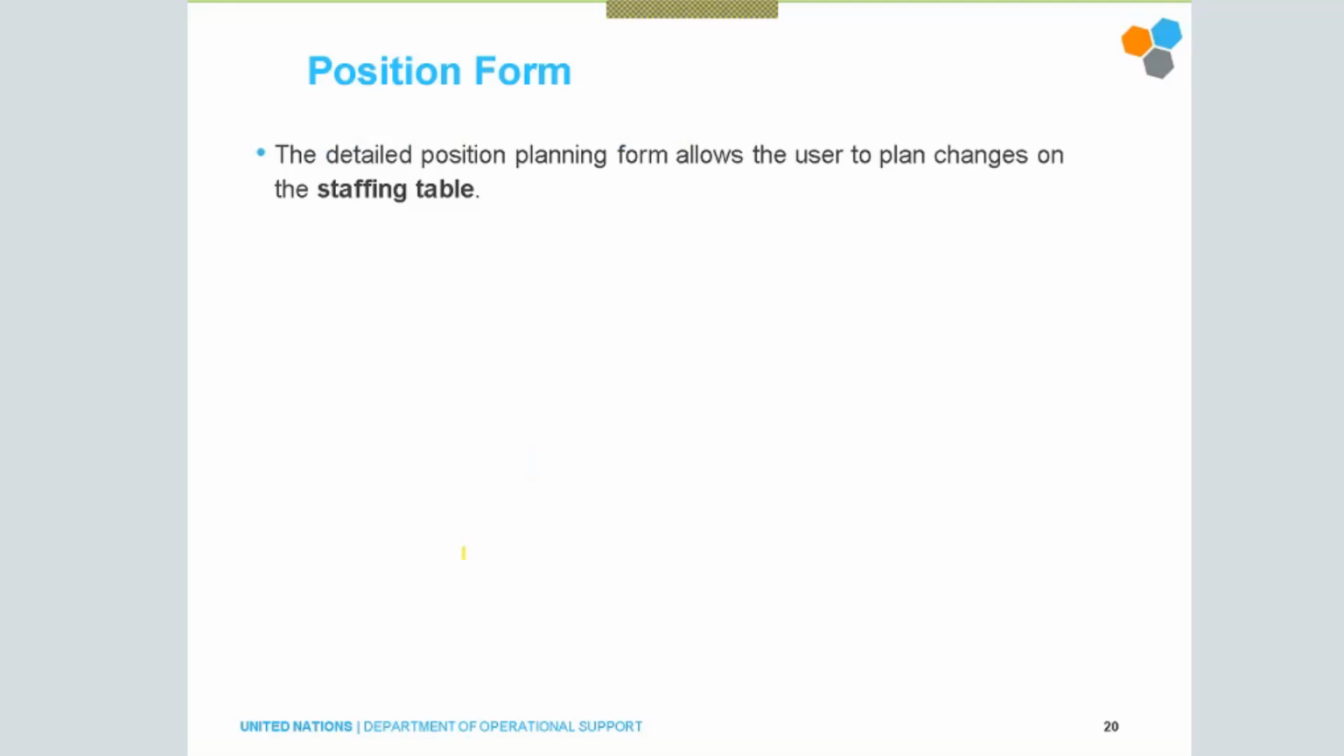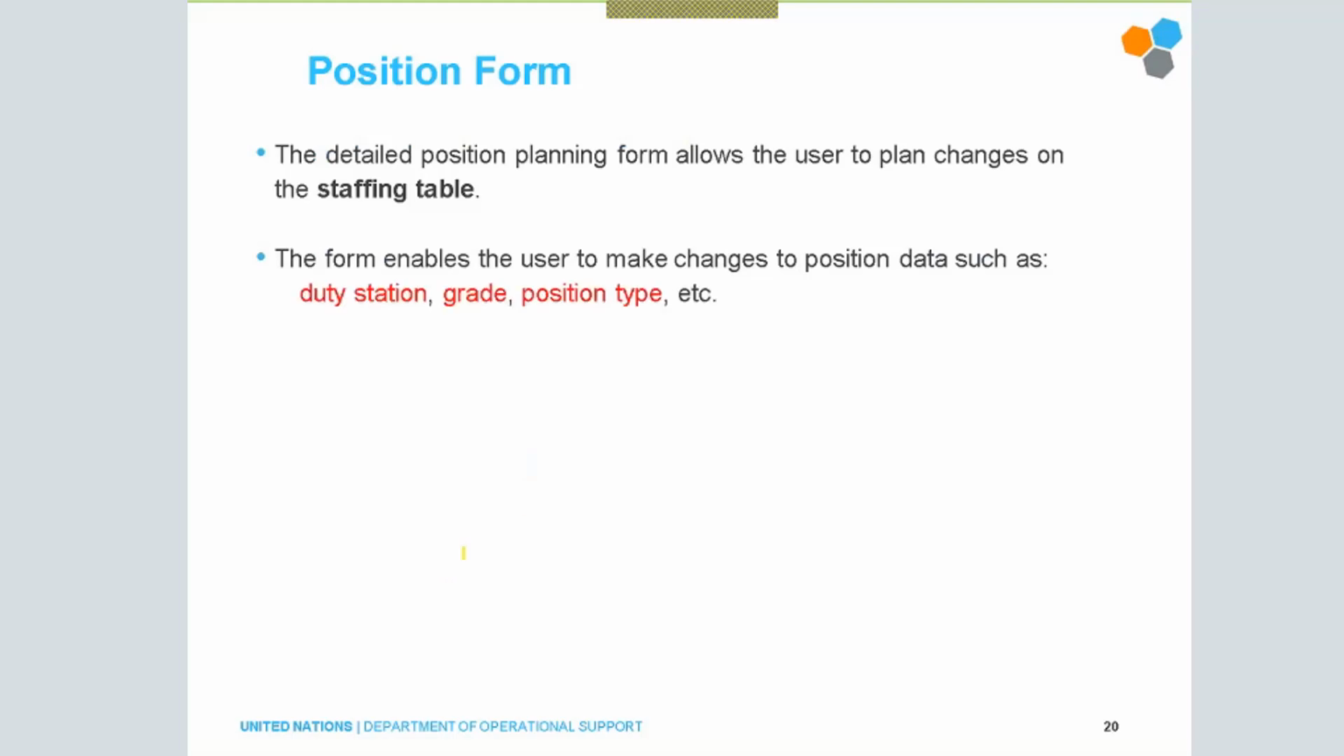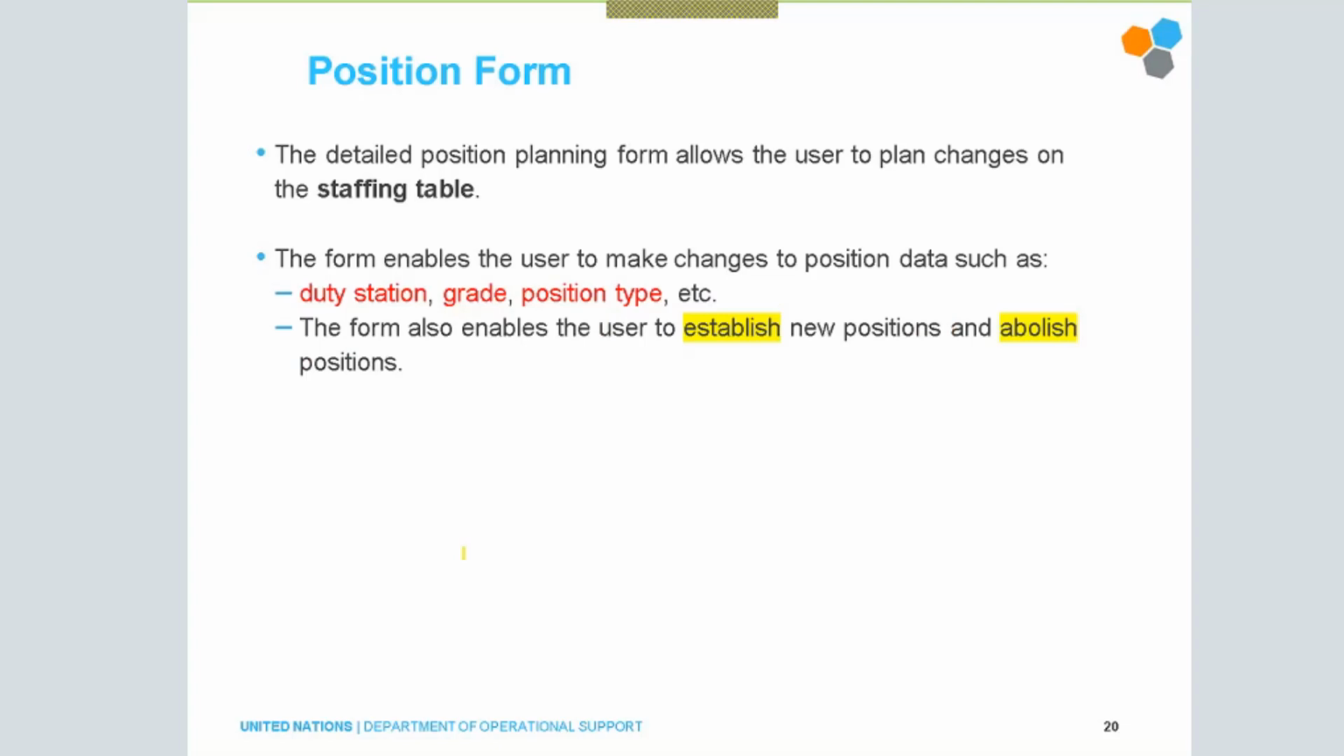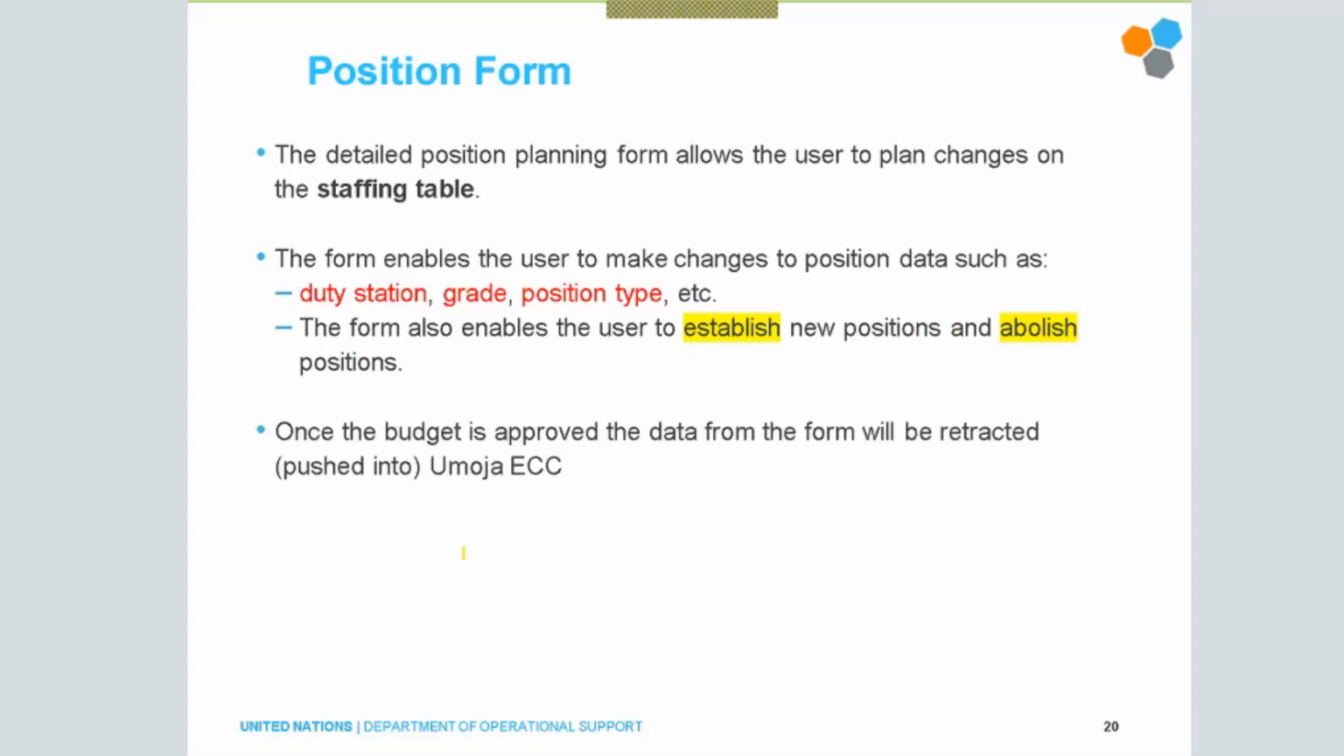So the detailed position planning form allows the user to plan changes on the staffing table. That is what you expected, right? So the form enables the user to make changes such as you can change the duty station, the grade, the position type. Okay, that's important. And the form also enables the user to establish new positions and abolish positions. Okay, and then once the budget is approved, the data from the form will be pushed into UMOJA ECC. Okay, this is important.